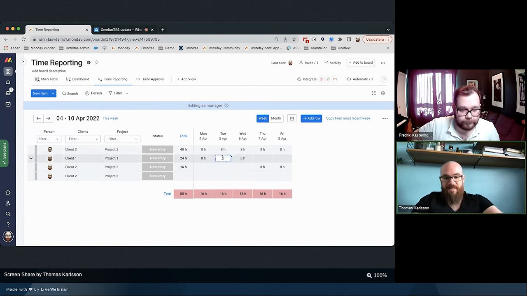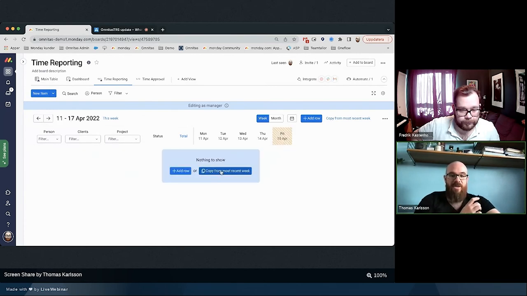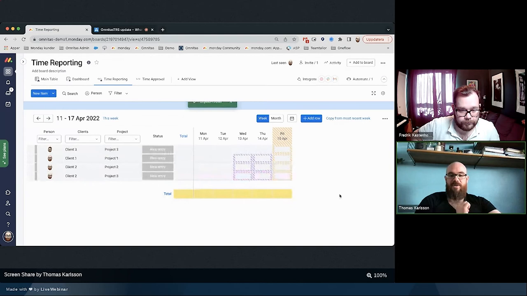So I did 6 hours here and 2 hours there. Perfect. Let's switch to the next week and copy from most recent week. You see now what the difference here is, that the Friday is fully colored for both of us, whereas the first day and 14th is only colored for me, because that's when I have my vacation. And now I know that all I have to do is do 6, 1, 1, and 2, whereas Frederick gets to work the whole week on his boring client project.